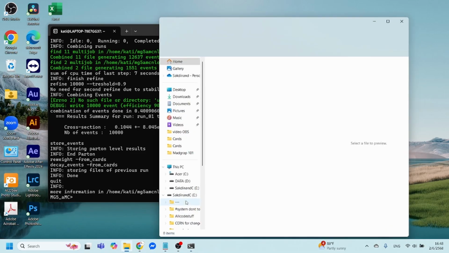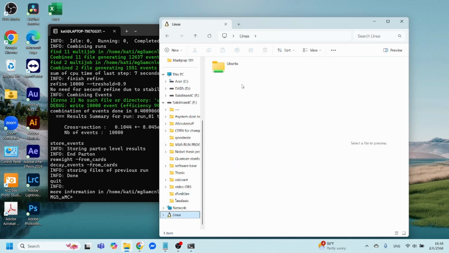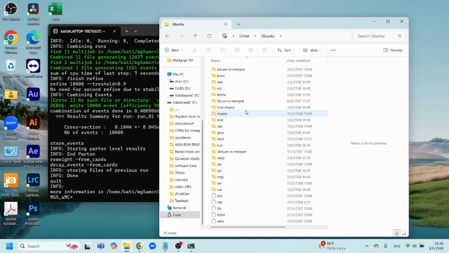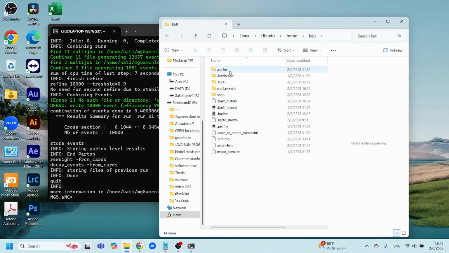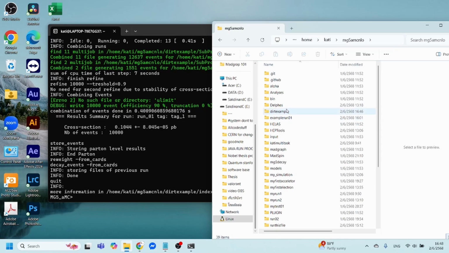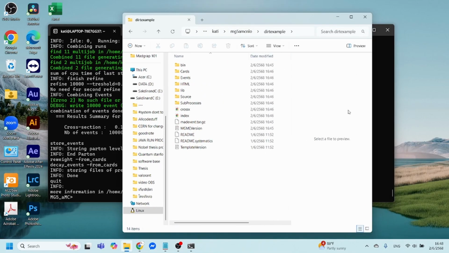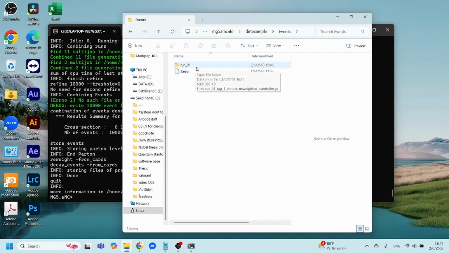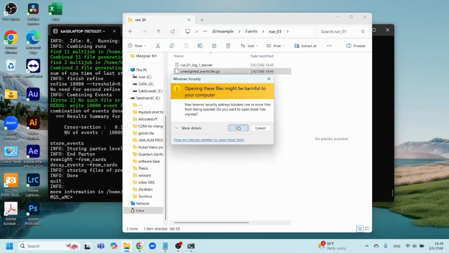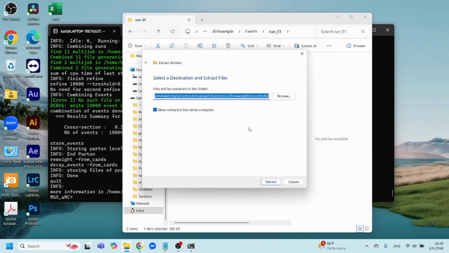So I'm gonna open the file explorer and go into Linux, home, kitty, and go into this folder right here, the third example. Now you go to the events folder and as you can see it has run01. You click into it. Now you're gonna see this file and you might notice that it has a .gz here. That means the file is zipped. You have to unzip it by extract here. So we're gonna right click on it and extract all.